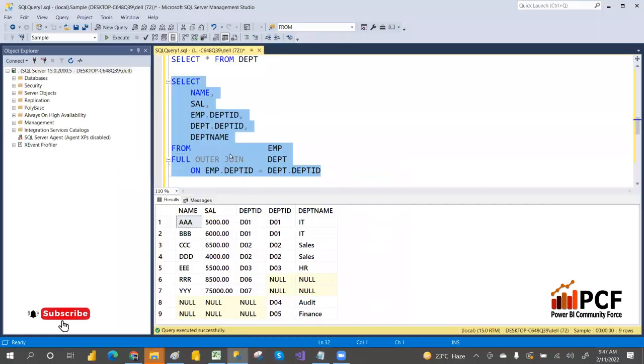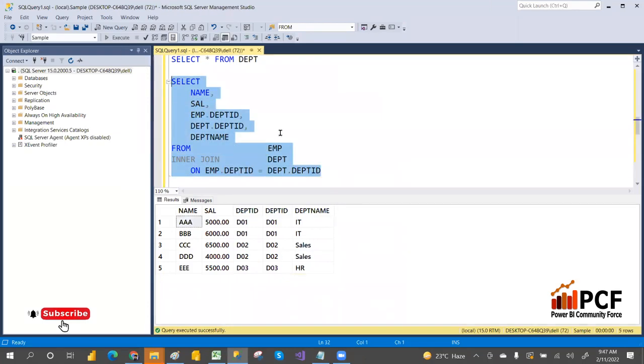And then the last one is inner join. You can specify inner join. Inner join means matching records from both the tables. So you can select. Only D01, D02, D03 are matching in both the tables, and that is the reason we are getting only matching records from both the tables.